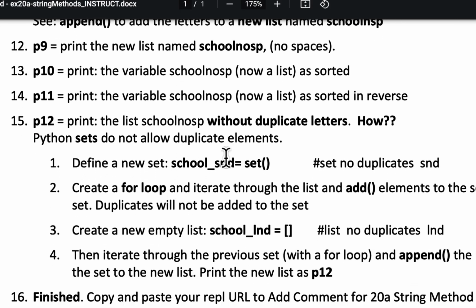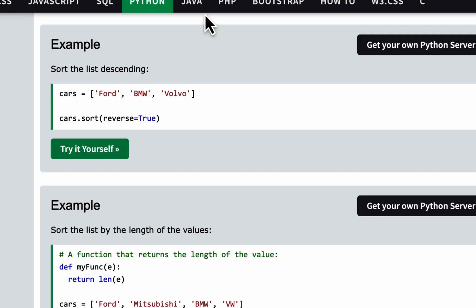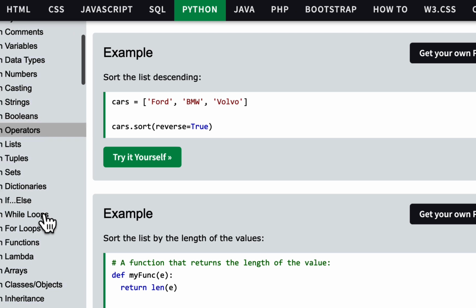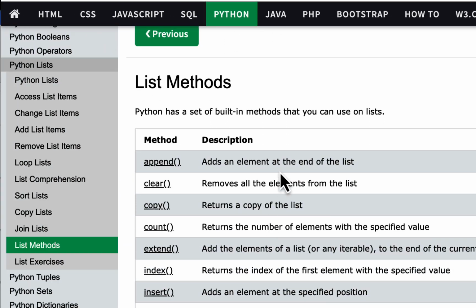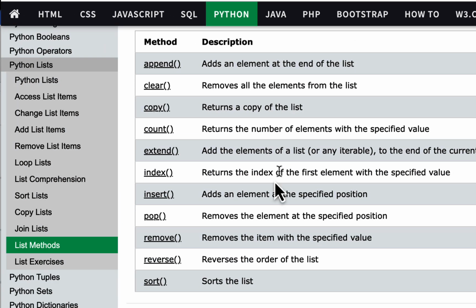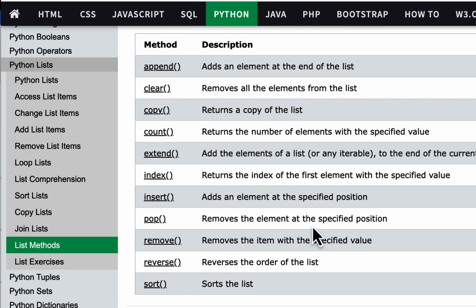So our final thing here we're doing with P12, and you can see there's a little more detail here, but one of the things I put in here, and I thought was kind of interesting because you can have duplicates in a list, but what if you needed to get rid of duplicates from a list? And if you go to list methods, where's remove duplicates? Remove item with the specified value. I mean, you could go find C's and stuff. You can remove things from a list, but there's no remove duplicates. So how would you do that?